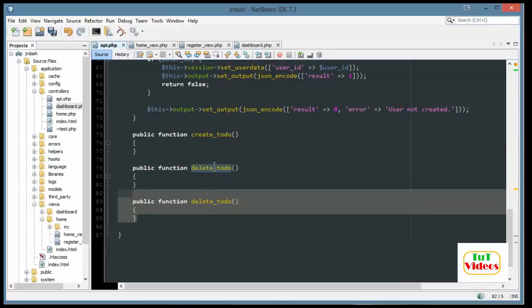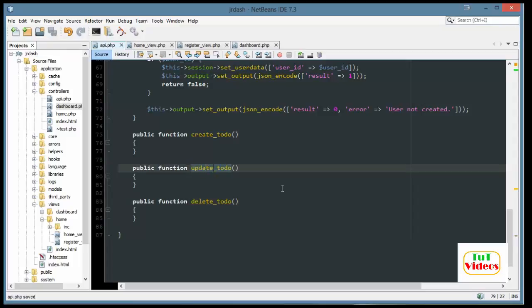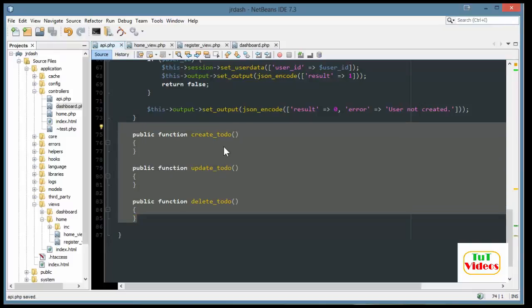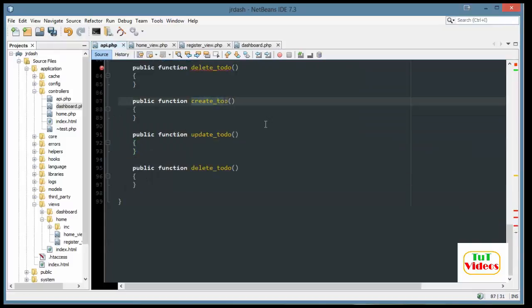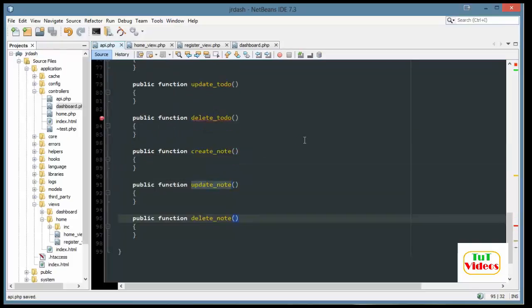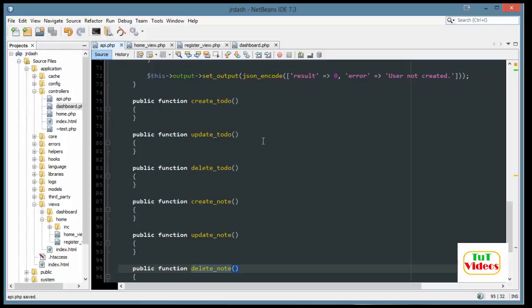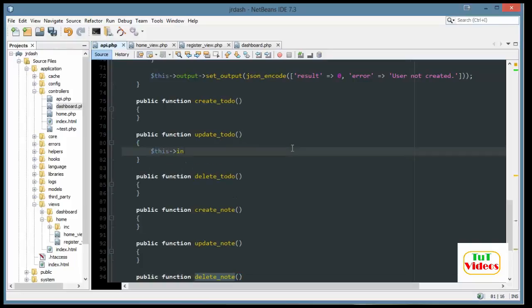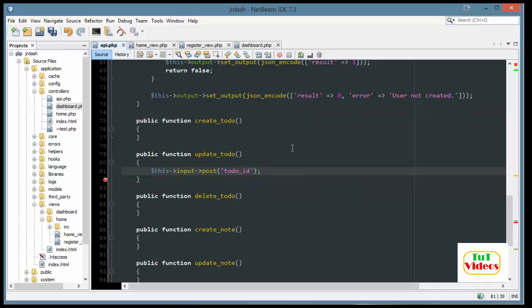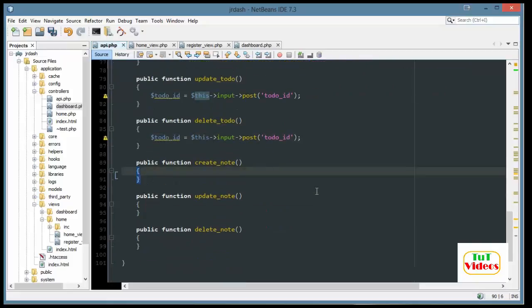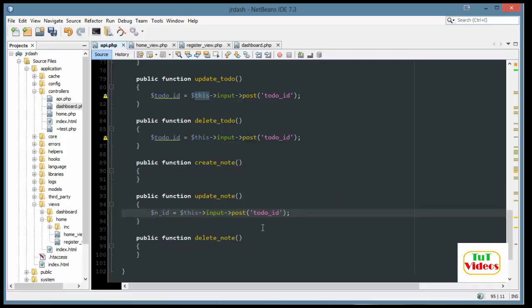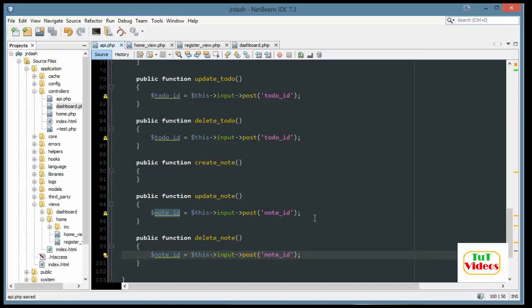Delete to do. Update to do. So we'll copy all these again, and this will be for create note, note, note. And for these, some of these require IDs, so I can already prepare this. I'll say this input post to do underscore ID. Whoops. And I'll say to do ID. And when we delete it, to do. And when we update a note, we're just templating this out right now. Okay. So we know all that.